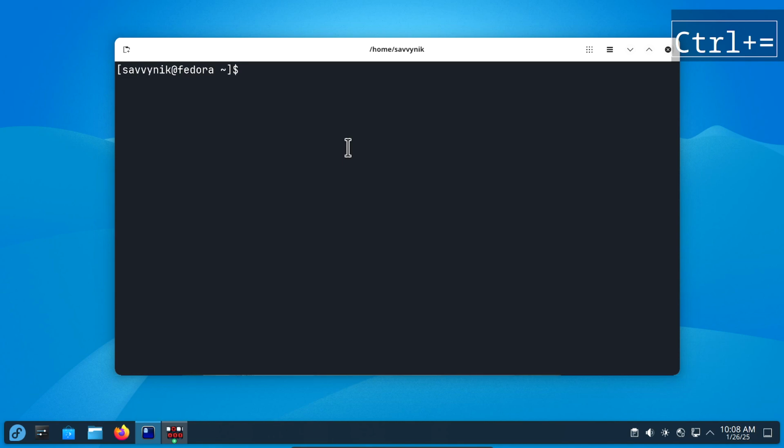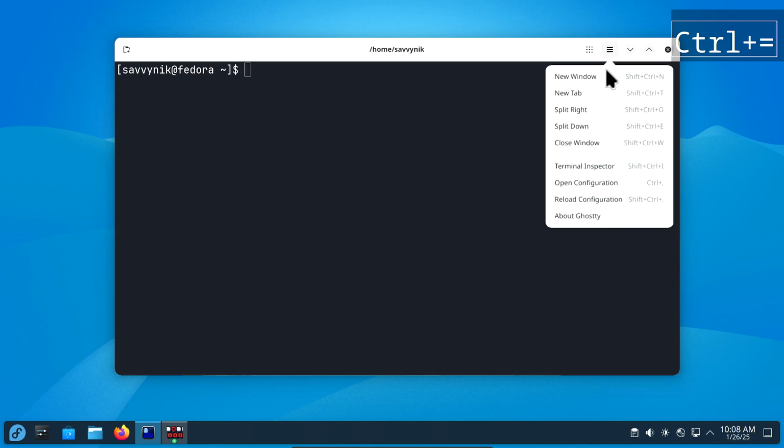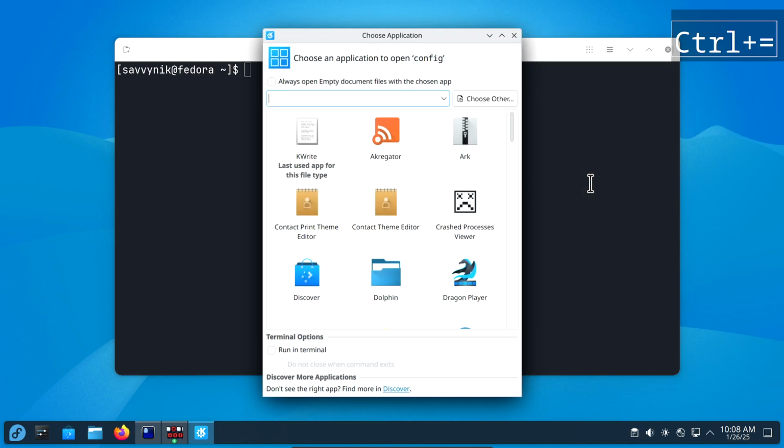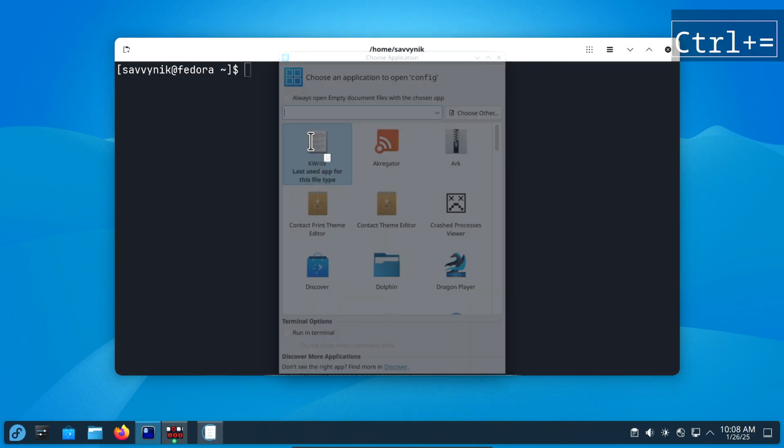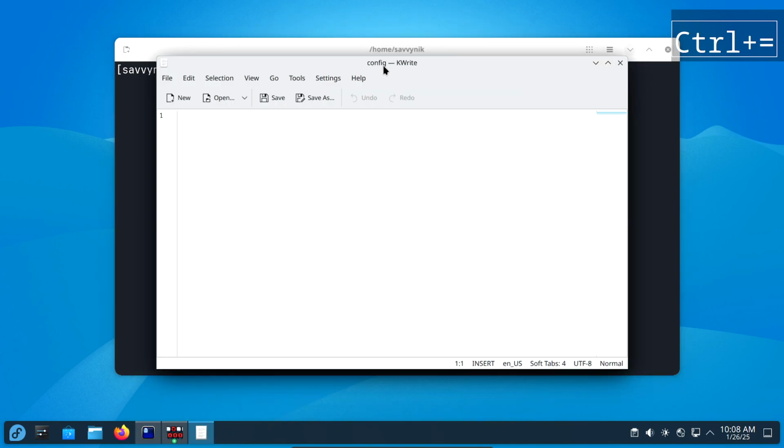So for example, if you wanted to, there's the hamburger menu and you can actually click open configuration. This is actually going to create a new configuration file if you've never made one for Ghostty. I typically like to use whatever editor I have on the system. For example, I'm using KDE here, so I have Kwrite. And now it actually created a new config file.